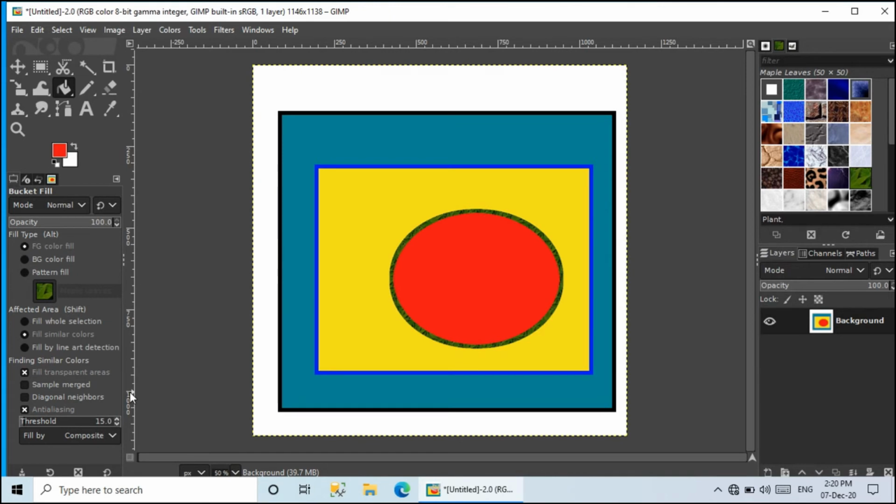This is use of rectangle select tool and foreground and background colors and ellipse select tool. Now we have also used the fill bucket tool here. These simple tools were also used in Paint. You also have gradient option in this, you can use that also.